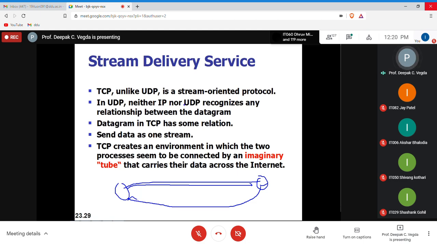In UDP, neither IP nor UDP recognizes any relationship between the datagrams. But here we have a relationship between datagrams. Whichever is the first packet, whichever is the second packet, if it was fragmented, which one is the first packet, the last packet, the second, and so on. So you have a relationship between all packets coming over there with an ID number. By looking at its ID number, you say okay, these are all one packet, you just defragment it and you will have the entire packet there.